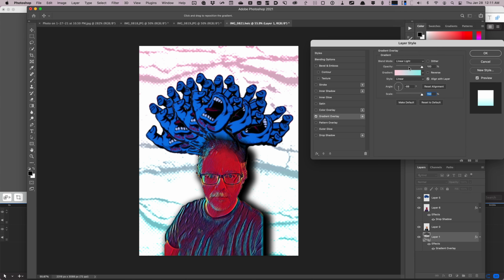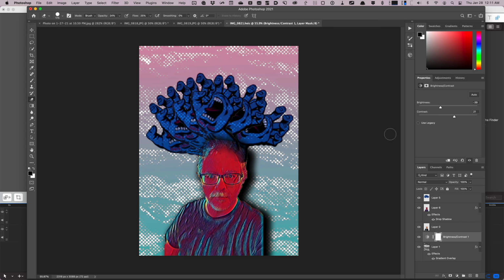Hit OK. And now let's add an adjustment layer to that. Let's make that pop a little bit darker. I'm going to add brightness and contrast to that. Now I can change the brightness down a little bit. Oh, that's looking kind of nice. And there's lots of other stuff I could do with that. Let's stop here and let you guys experiment for yourselves.